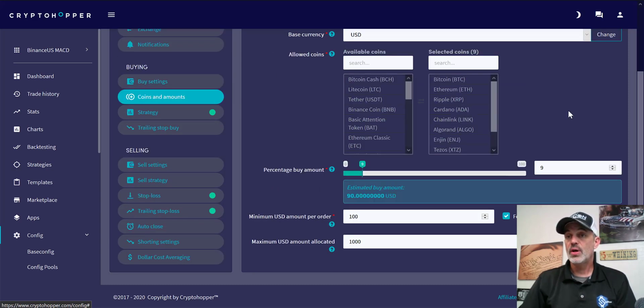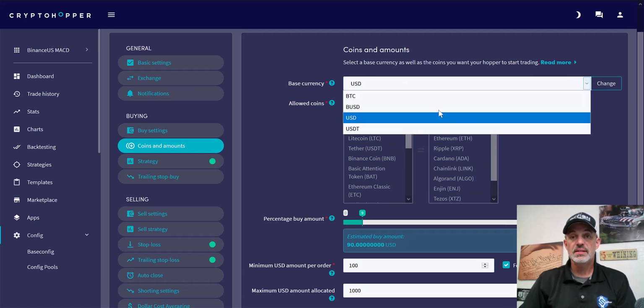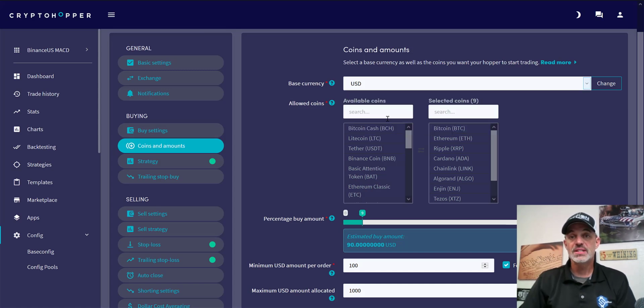The next is coins and amounts tab. And base currency, from the drop down box, you can choose BTC or Tether, or in this case we're going USD on the Binance US. And then the coins I selected, I only selected 9.